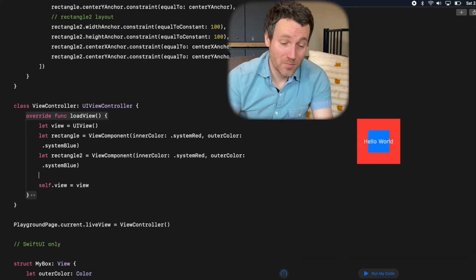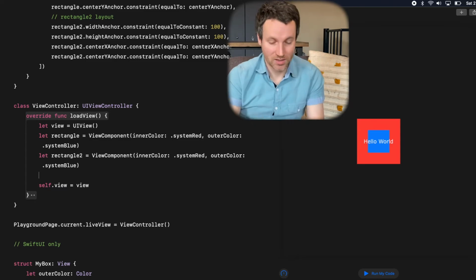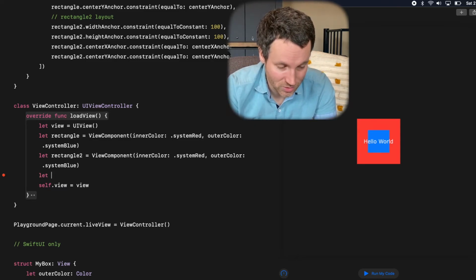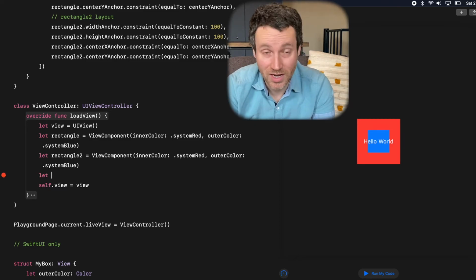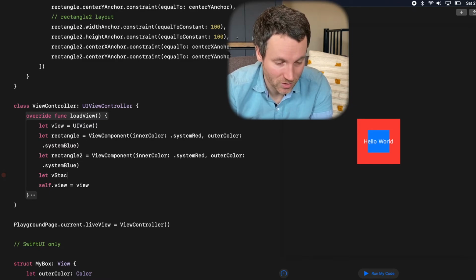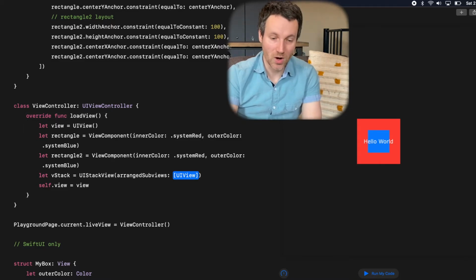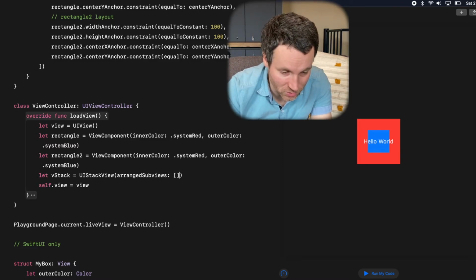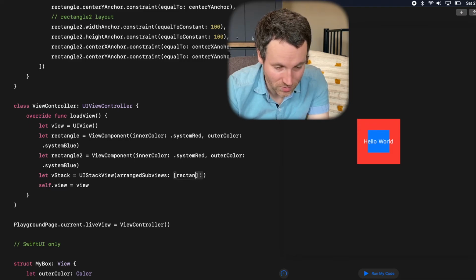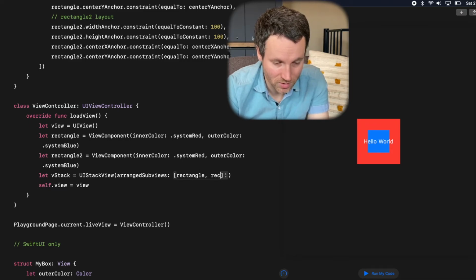And then we'll do a rectangle 2. Now, in order to get them stacked the way that we want, we're actually going to have to dig down to our stack that we had before. We call it a V stack. But here, this is how we have to do it in UIKit. There's a constructor already here for us to do our arrange subviews. So I'll do rectangle and rectangle 2.